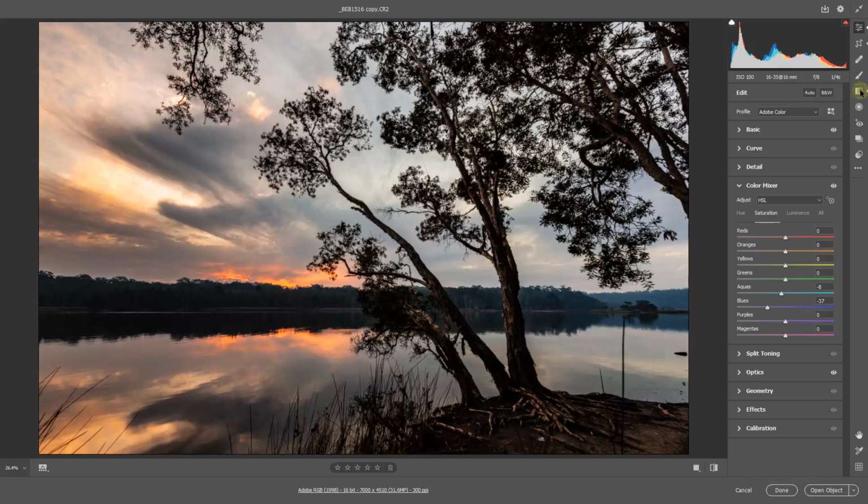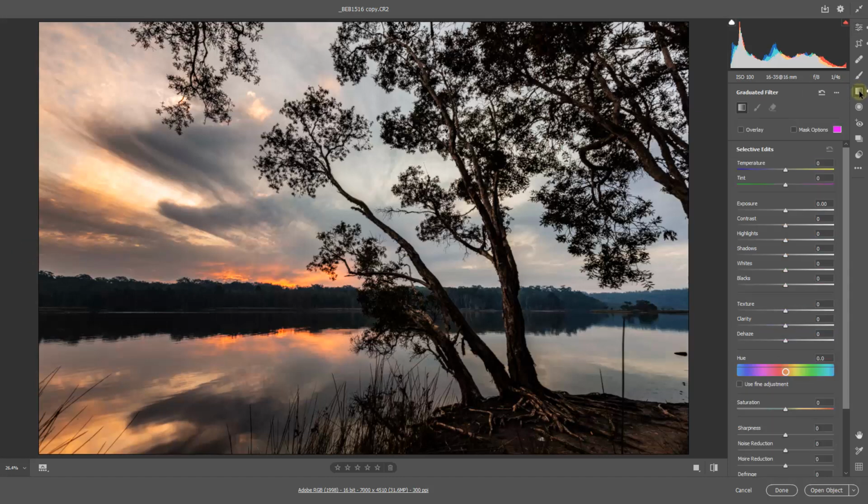So let's select another one of those graduated filters. I'll touch the V key and you can see the pin from the original one. But I'm going to click right at the top there and drag down.